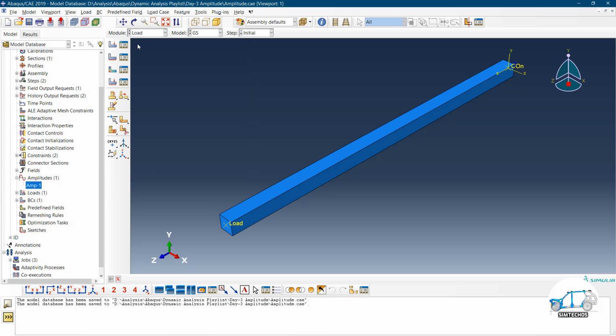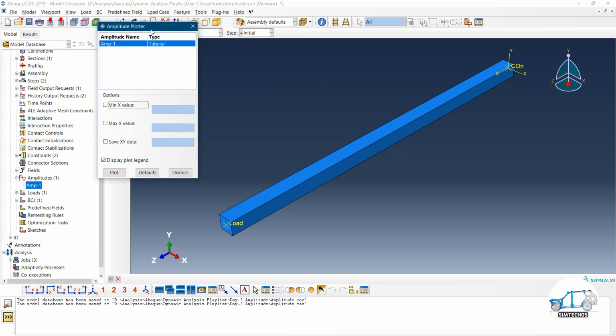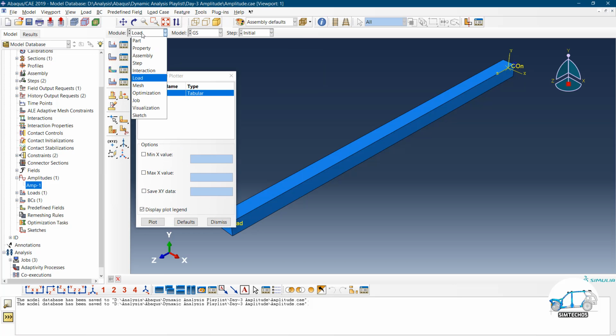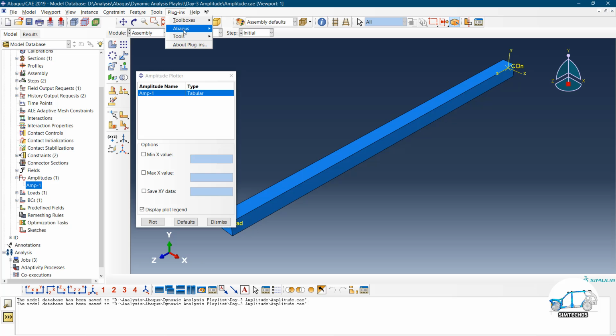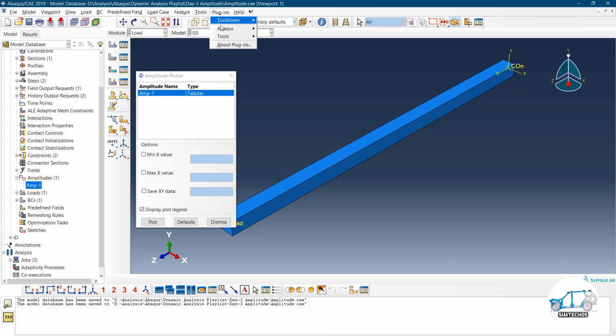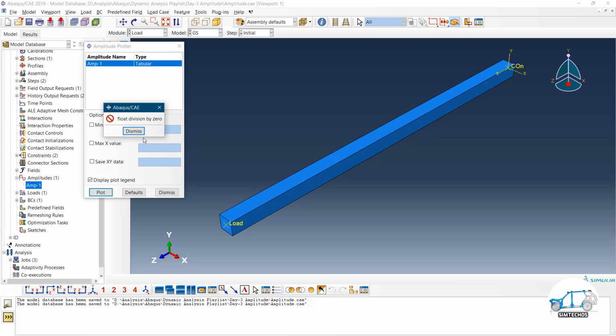See, the amplitude is defined, and if you want to plot that amplitude, just go here: plugins, tools, and amplitude plotter. Make sure you are in the load module. If you are in the property module or somewhere else, the plugins, tools and amplitude plotter options will not be available. So make sure you are in the load module, then go to plugins, tools, and amplitude plotter, and now click on plot. See, this will give you one error message, float division by 0.